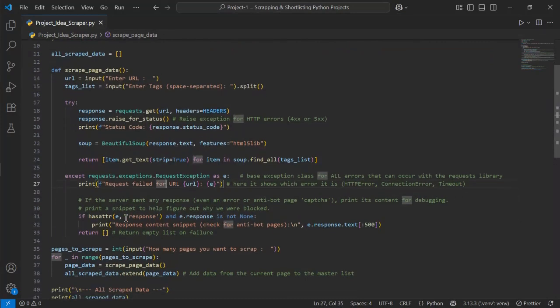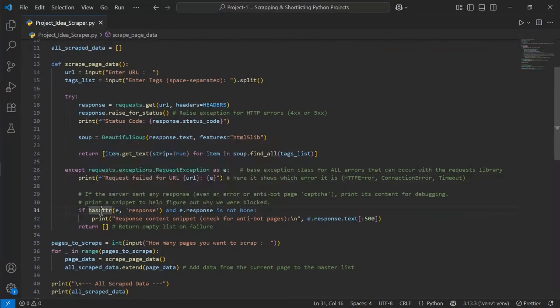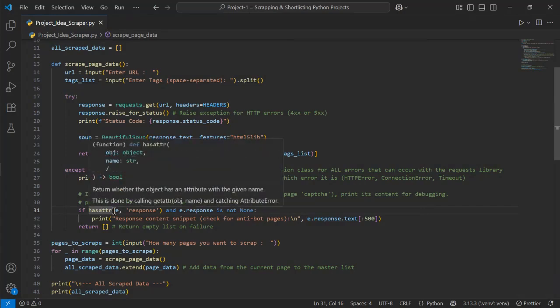Moving on further, here I use the hasattr function. So this line checks if the website actually sent us a reply, even an error message, when our request failed. In simple terms, sometimes a request fails because we can't even connect to the internet or reach the website at all, or the request does reach the website but the website replies with an error page, like a page not found or a captcha issue like I'm a robot or similar things.